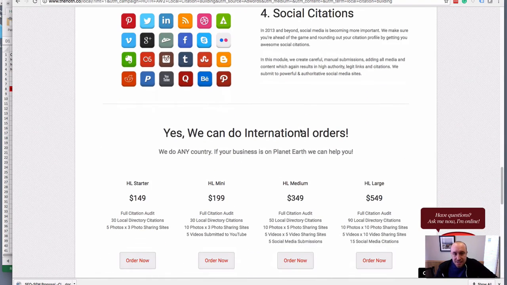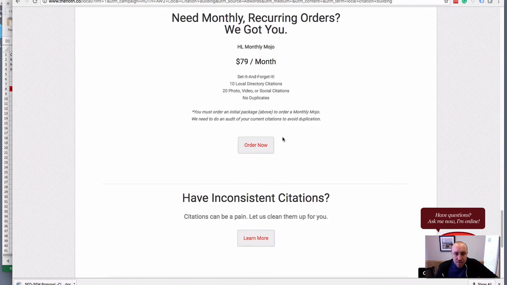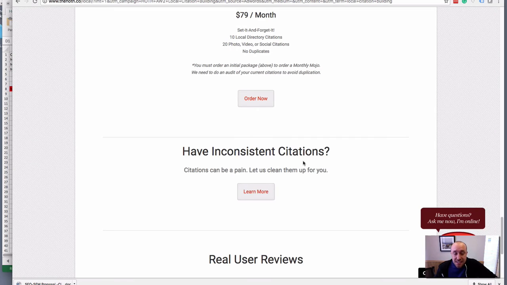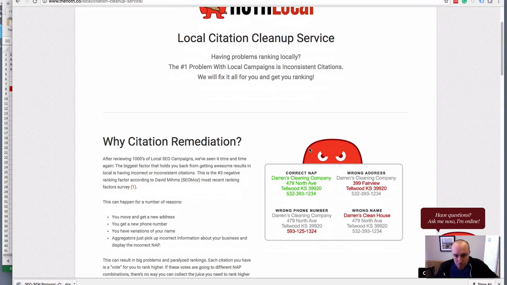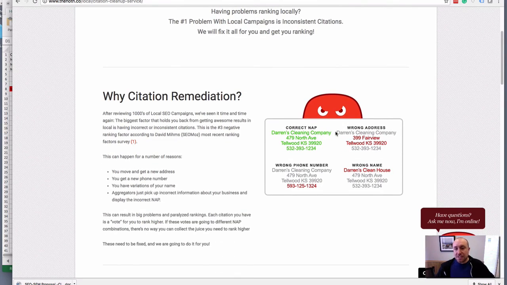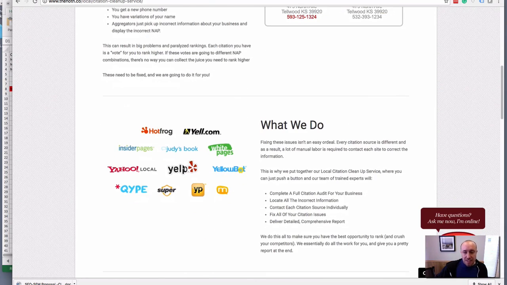Social citations. So, inconsistent citations. Let's check and see what they say there. Let us clean them up for you. That's what we're looking for. See, they're talking about stuff I was talking about. Wrong address, wrong phone number, wrong name. They're even using a cleaning service like I have been as a sample, because cleaning businesses and service businesses have the biggest issue with citation cleanup.